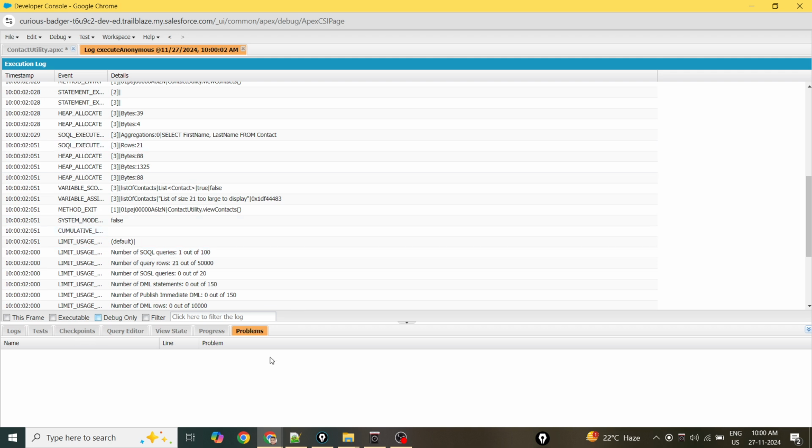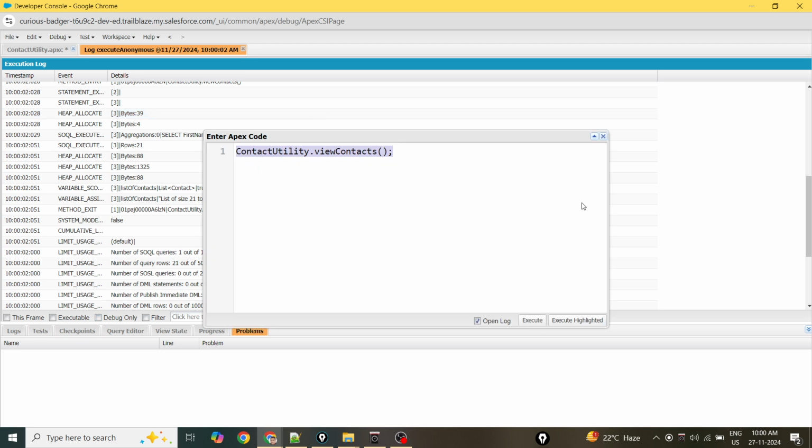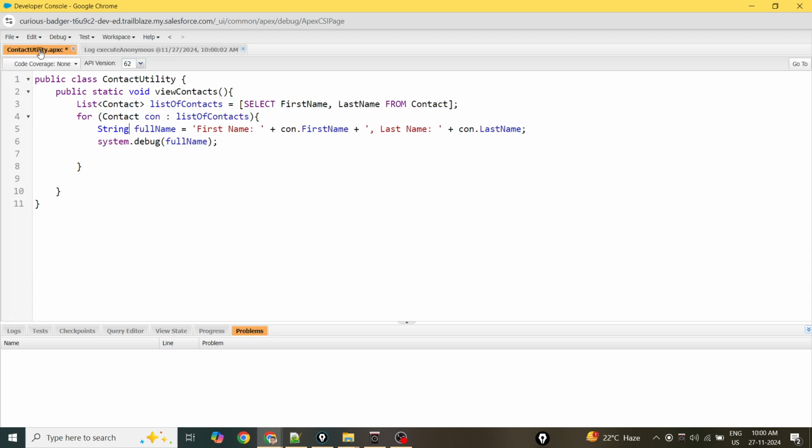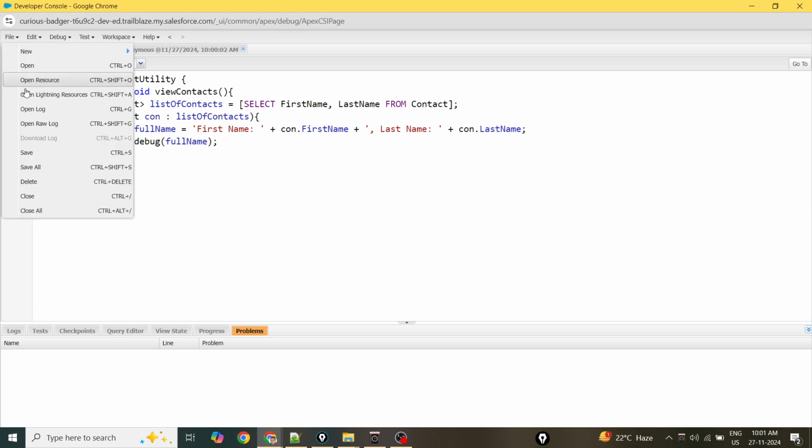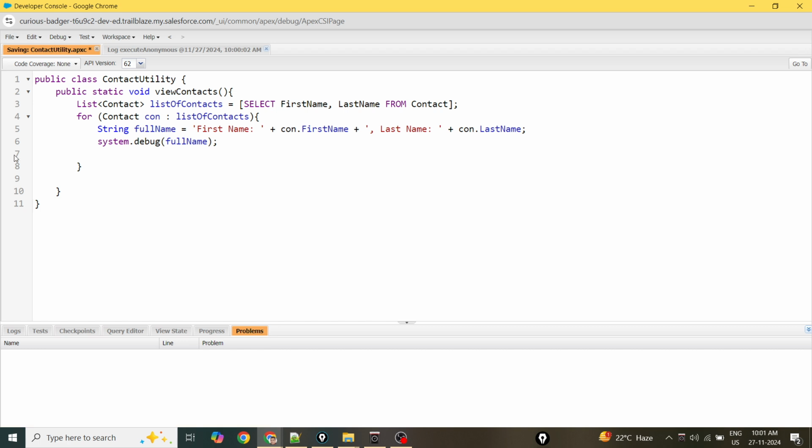What happened? Okay, right. We have not saved, huh? Right, so this star symbol means we have not saved, right? Save it first, confirm yourself. I am confirming myself also.